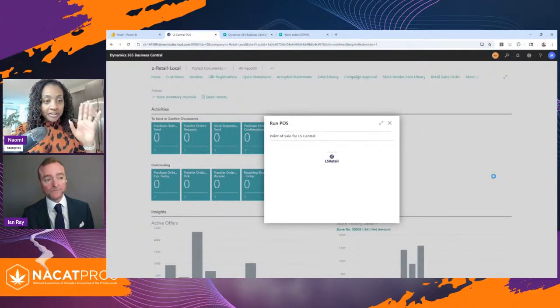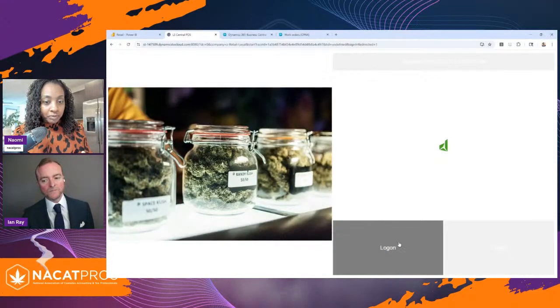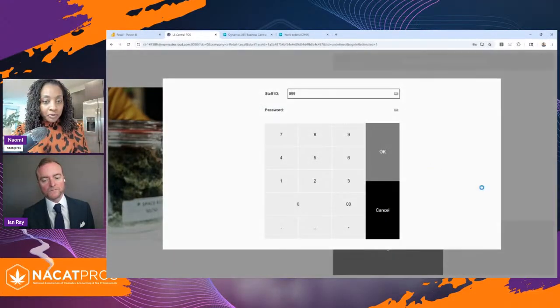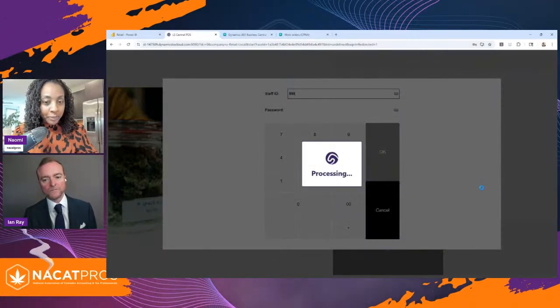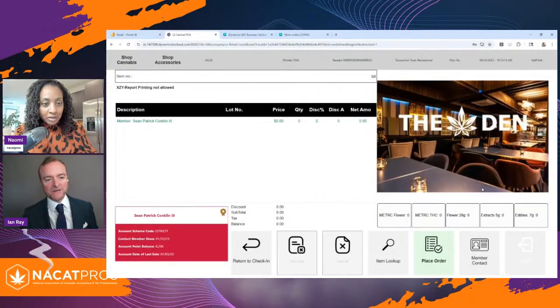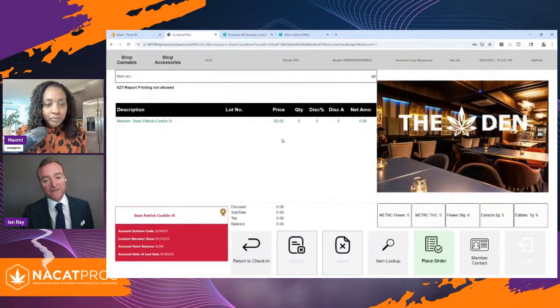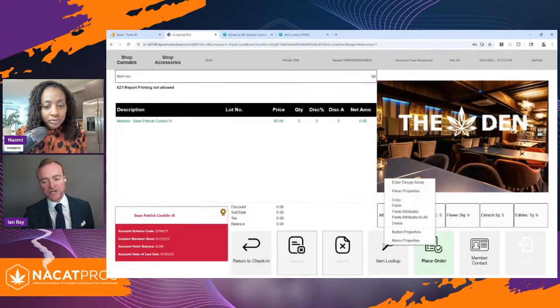You don't have to have several disconnected systems in order to run your business if you get 365 Cannabis, right? That's the idea. We try to cover everything that we can. So in this case, I have this example of a point of sale system. This type of point of sale system is a little interesting in that we can change it.